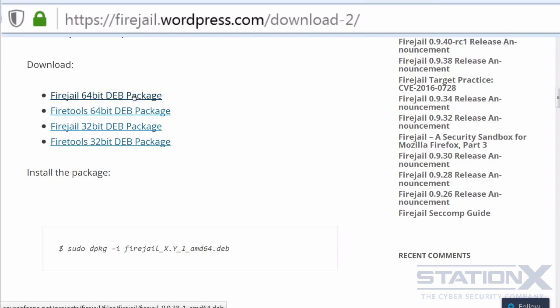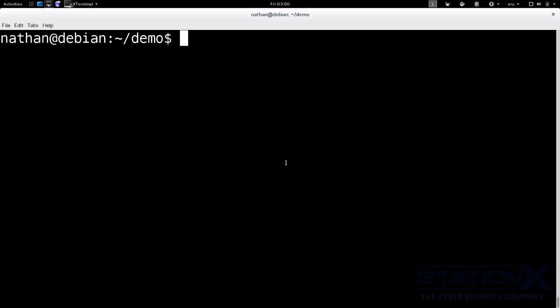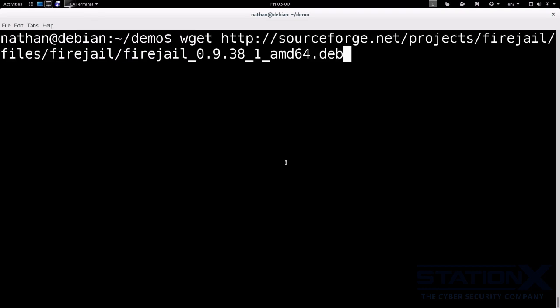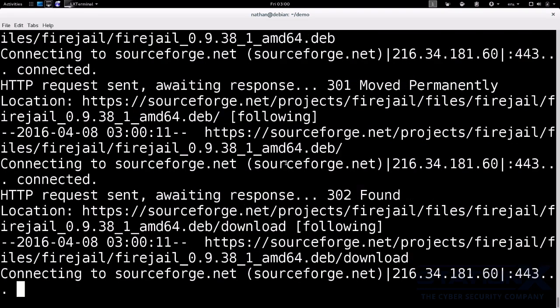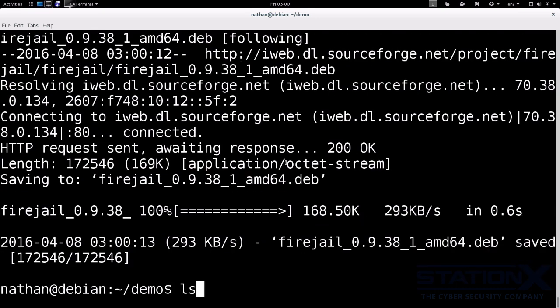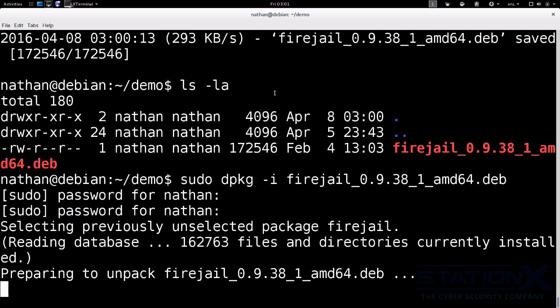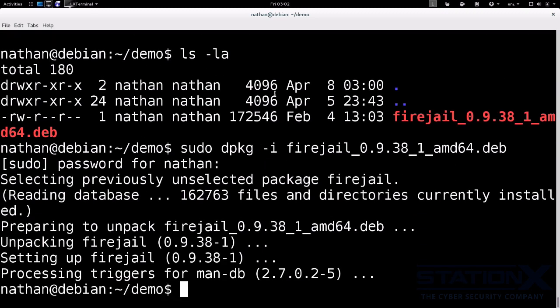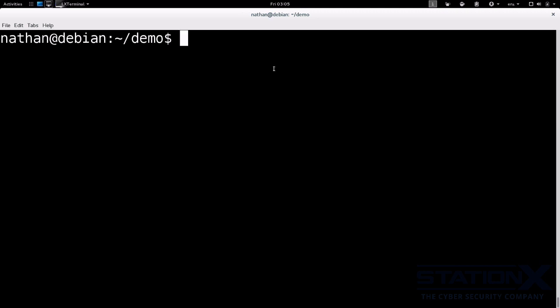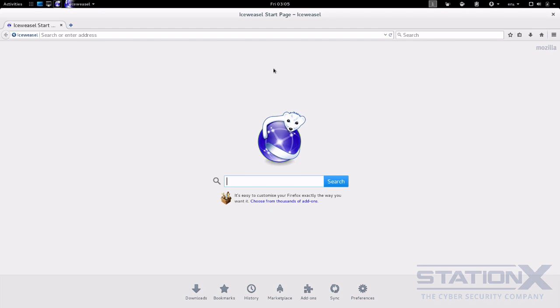You can download it from here. I'm going to download it with wget. And there you go, it's installed. That's on Debian Jessie. Firejail is very easy to use, so let's launch Iceweasel. We have to use the application name Firefox because that's what it's called in Debian. And there you go, Iceweasel launched, sandboxed with Firejail.